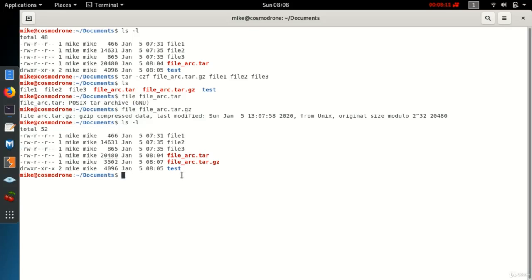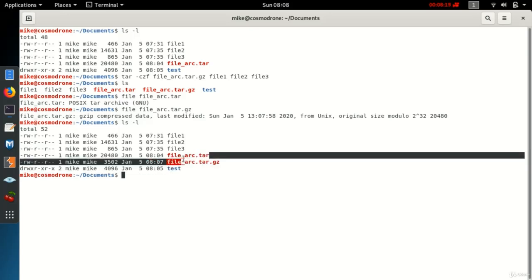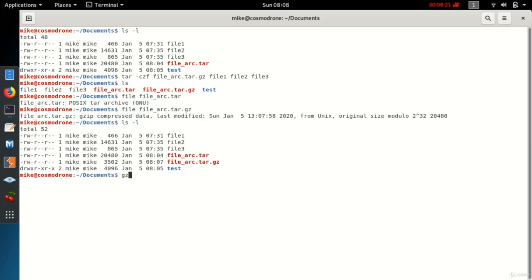Let's see what happens if we call gzip on our original archive now, right? So here, we did it all in one step. We made the archive and then we zipped it. Here, we just made the archive. Now, let's separately zip it using gzip. So I'll gzip filearc.tar.